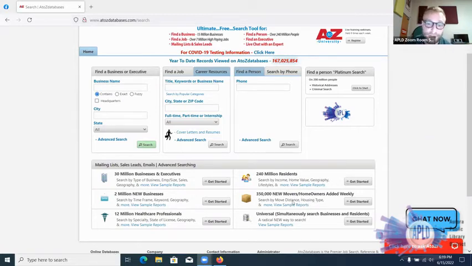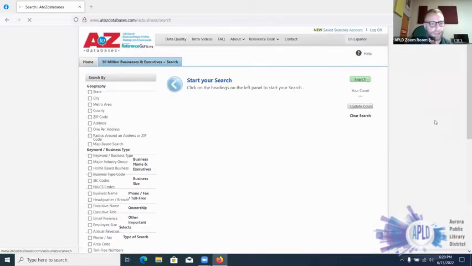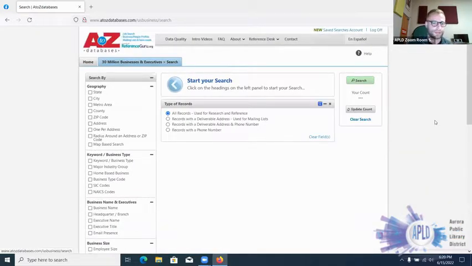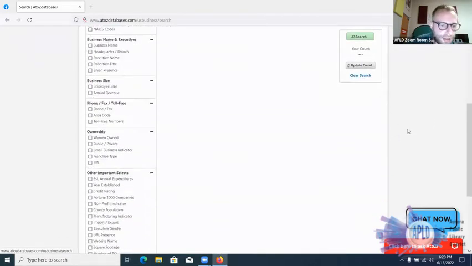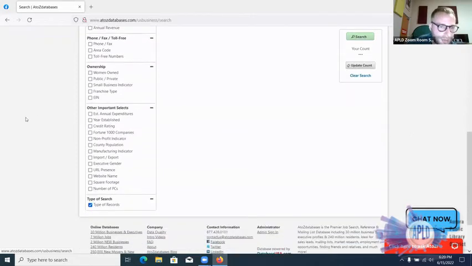With this one you can search for residents, and for new movers as well. And then this universal section here is used for searching for both individuals and businesses. So this is going to search all of A to Z Databases if you do that. Now let's take a look at what that's going to look like so I can show you the different types of search operators that pop up. As you can see, there are a lot of really interesting operators already built in here.